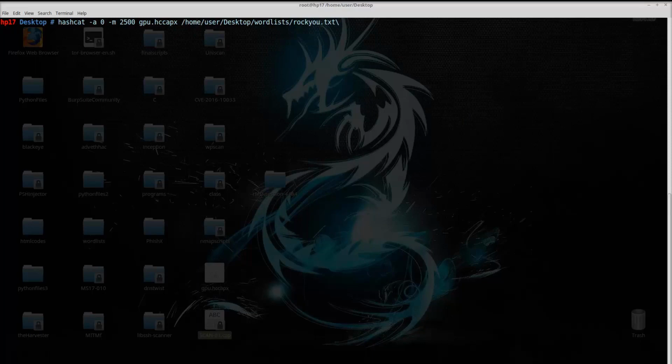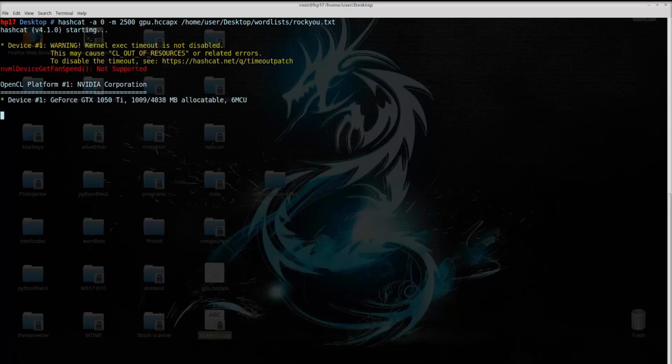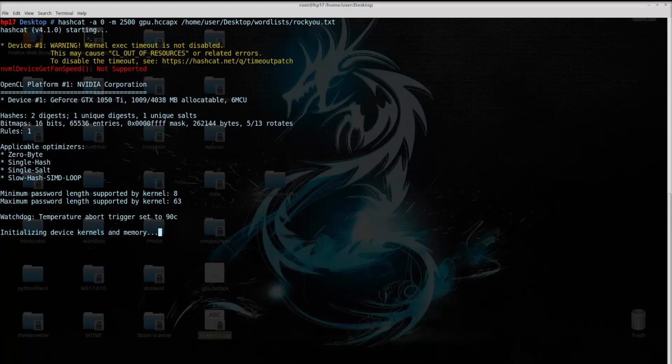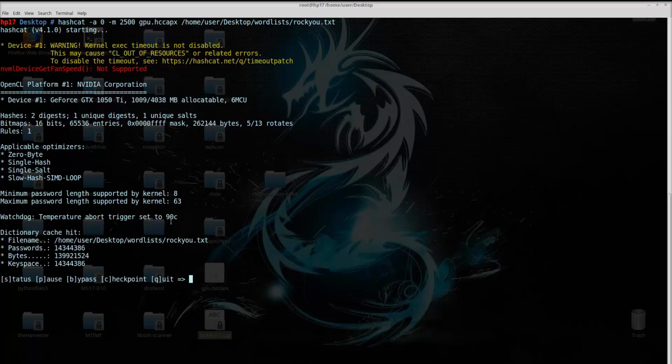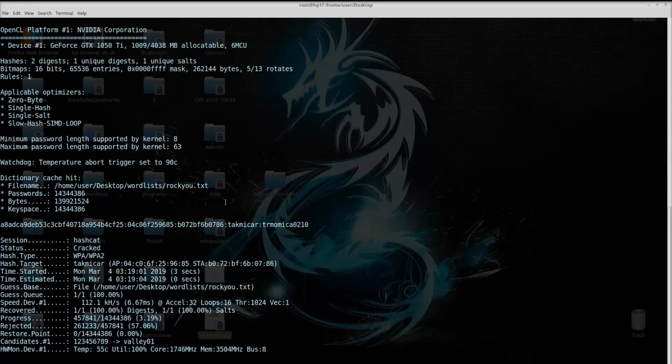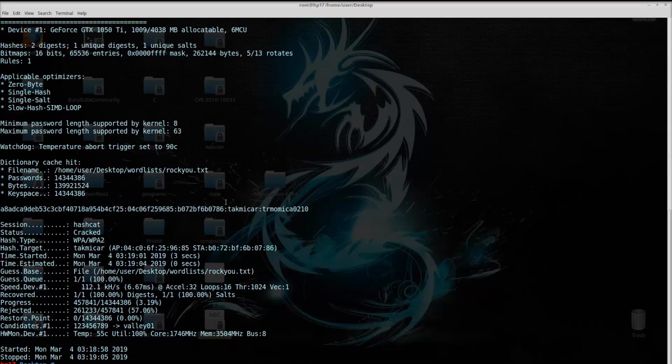Now that I run this, you can see that it started running. It says temperature abort trigger set to 90 degrees, so that is good. I thought it was 100 degrees. And you can see that it found the password relatively fast, since I have it in my rockyou.txt file or word list.